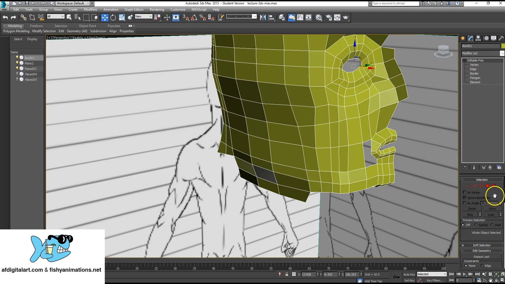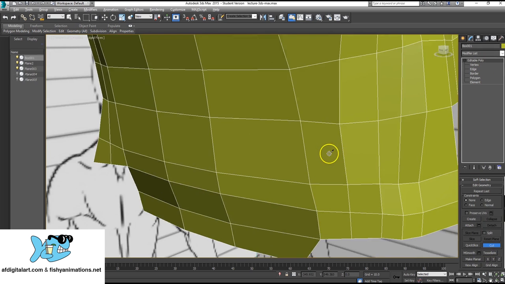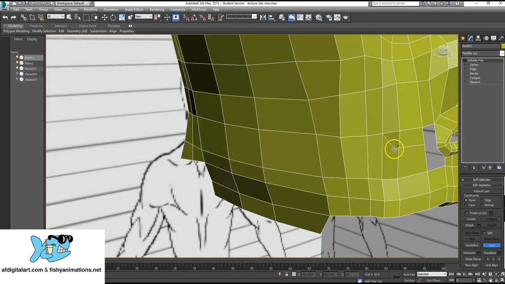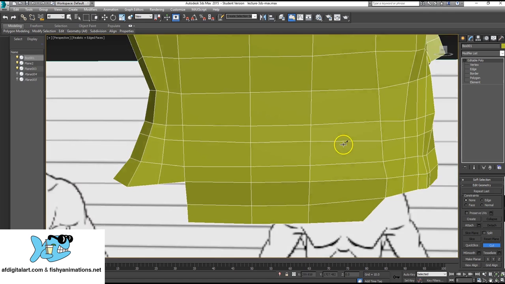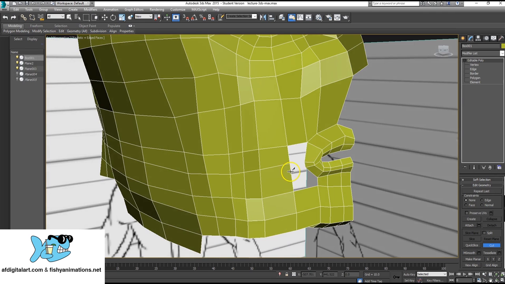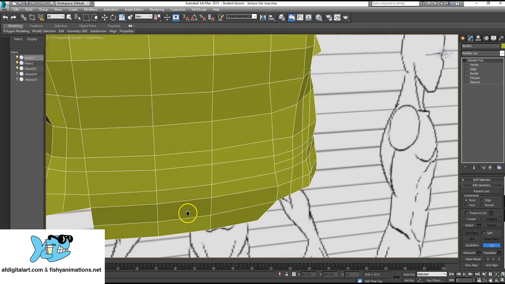So editable poly. Make the cuts. Or you can right click halfway through and then pick up where you were. So left click. Okay. Right click. Pick up where you were.